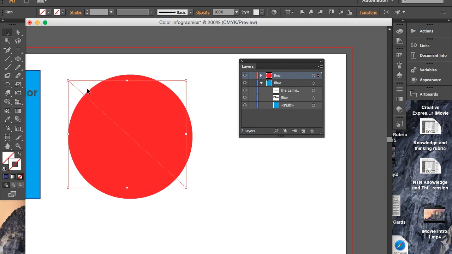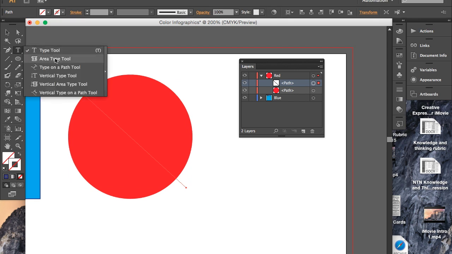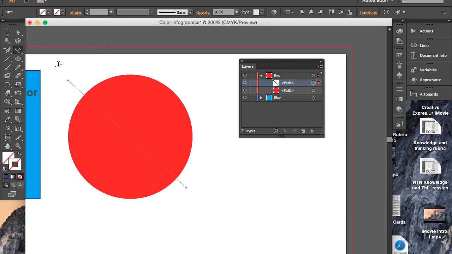But I want to be able to see it, and you also have to make sure that you're not in the wrong layer. You want to make sure you're in your red layer, and then you'll see your path right there. Okay. If for whatever reason you can't see your path, you lost something you know is there, you can go back into your layers panel and click on this button, and that'll allow you to see your path. Now I'm going to click on the type tool. Actually, I'll click on the type on a path tool.